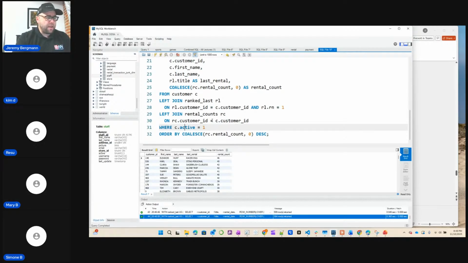Oftentimes data analysts are just interested in getting the right answer, which I know oftentimes I am. But it's not the most efficient way. It's the way you think about putting it together initially, and then there's some work that you can do to improve the query performance and make it much better and still get the same result.